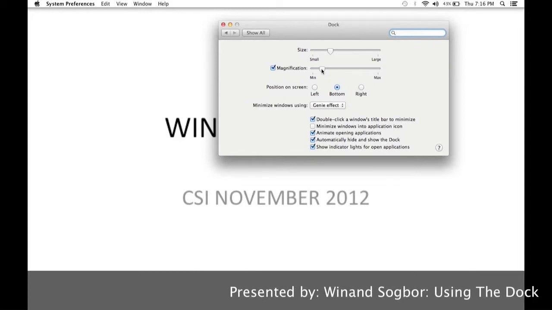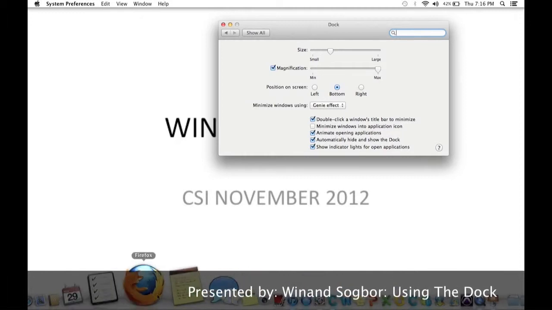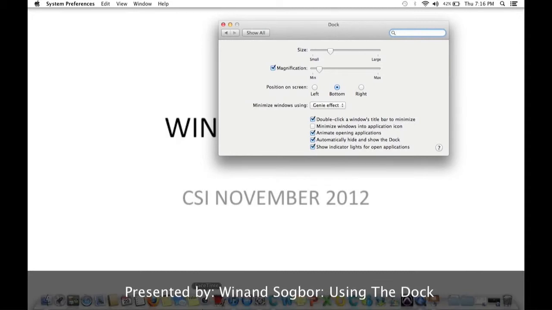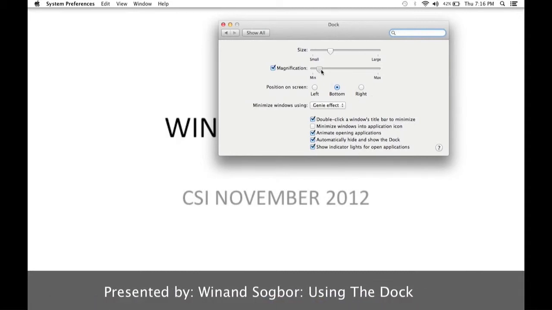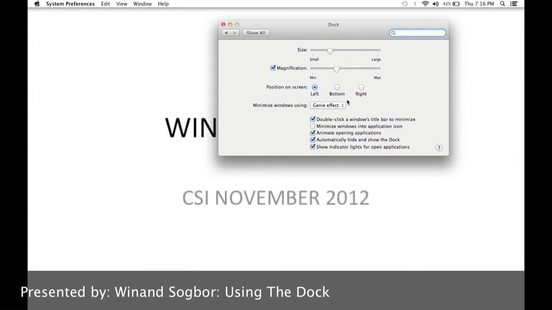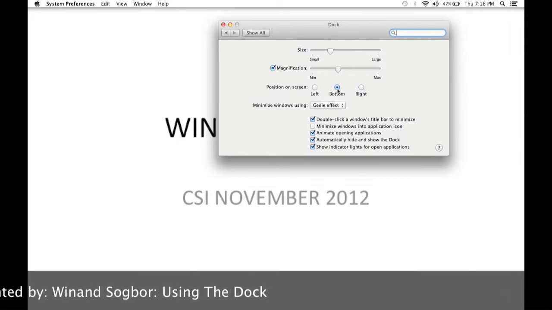You can change the size by this magnification. The icons become so large. And again, you can make them so small by this slider. You can also change the position of the dock from the left of the screen on this side, or to the bottom like it is now, or to the right of the screen. There we go. But for now we want to maintain it at the bottom.